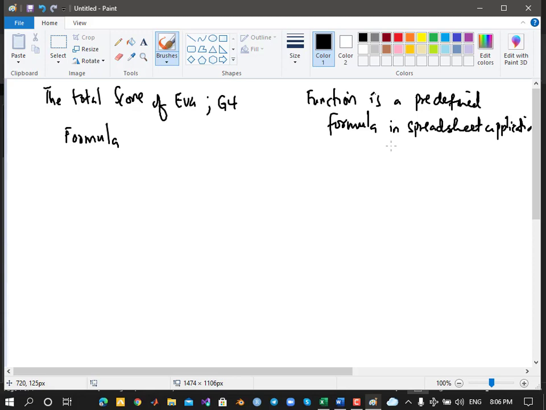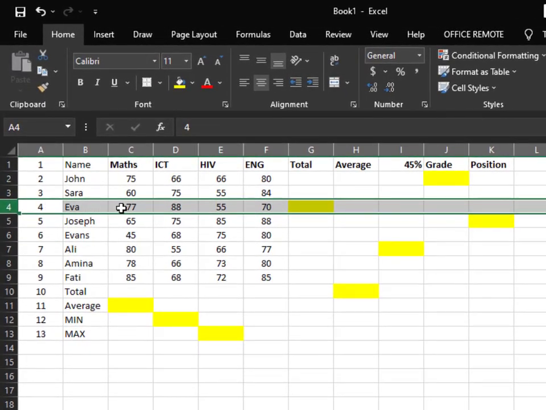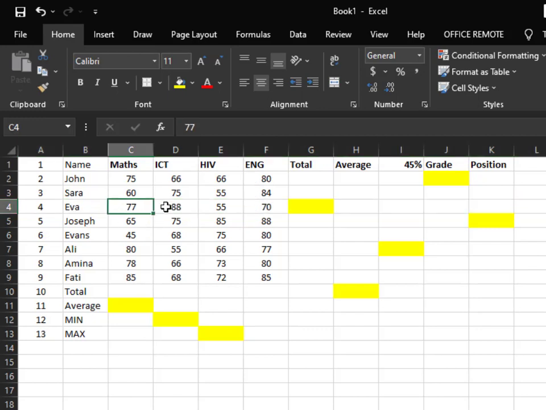So, with the instruction given, which is forcing us to come up with a formula, we are not supposed to write a function, but to come up with a formula that will give us the total score for only one EVA. Now, when we look at the worksheet, for EVA she did maths, ICT, HIV, and English. So we are supposed to put these values together and put the answer here.